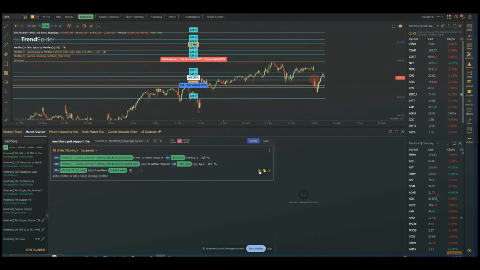One other thing too, if you wanted to hide stuff from the scan, you can click the eyeball there. So maybe you just want to look for zero DTE today. You can just unhide that one and only search for zero DTE pretty easily like that. So yeah, that is basically how you build the scanners in TrendSpider using these levels.